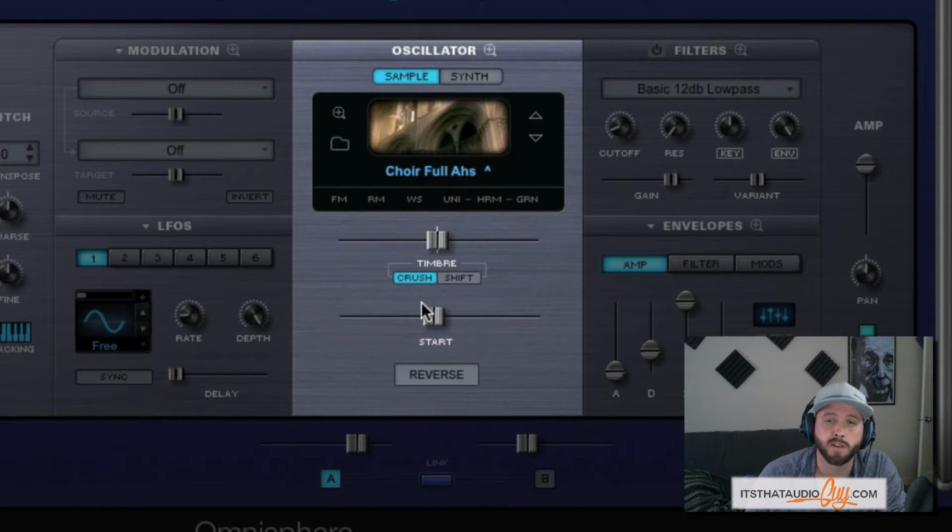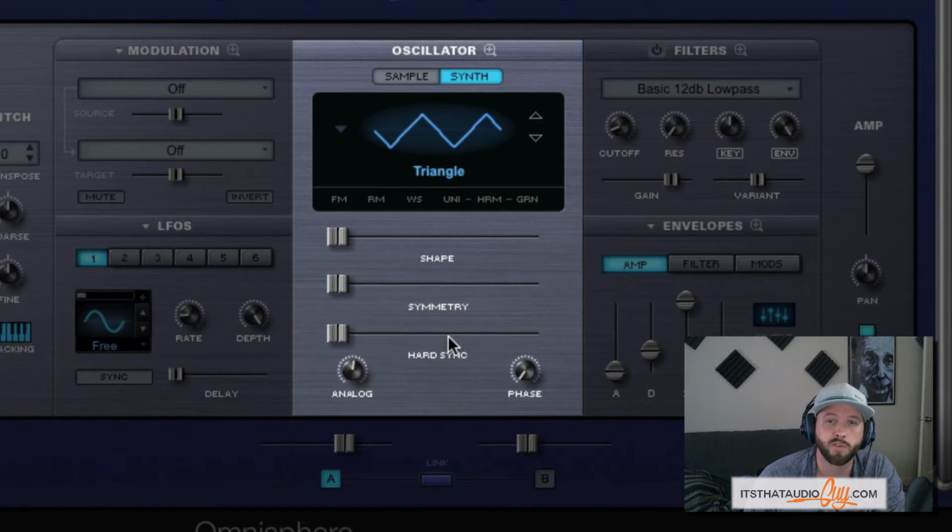This start slider here allows you to tell Omnisphere when during the sample to start when you play a key on the keyboard. This is especially useful when you've uploaded your own audio and you want Omnisphere to start at a specific place in your audio when you play a key on your keyboard. Right here we have a toggle for reversing the sample. If you're in synth mode, these three sliders allow you to adjust the shape of the waveform, which will in turn adjust the sound.